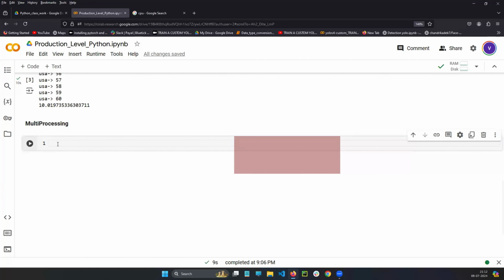I mean main processor. How to write the main CPU in Python? Write like this: if __name__ == "__main__". So what does this line mean? It means main CPU. Main CPU means whatever CPU you have in your system. In my system, I have an i5 processor. So that is my main CPU.